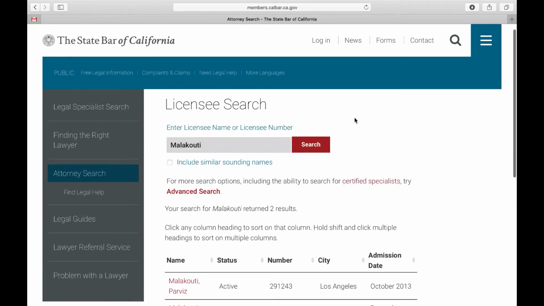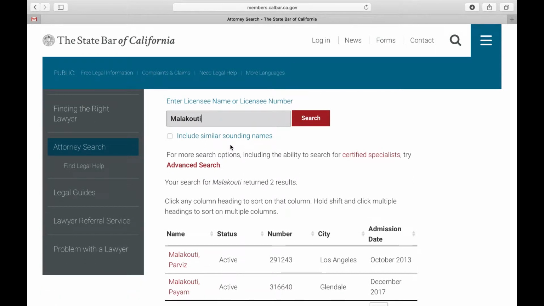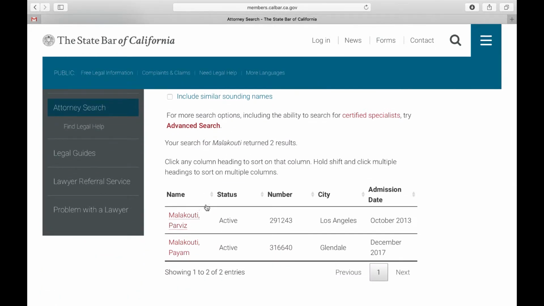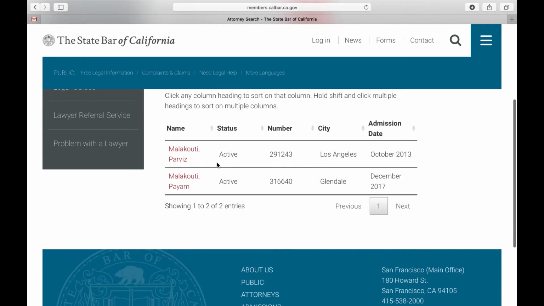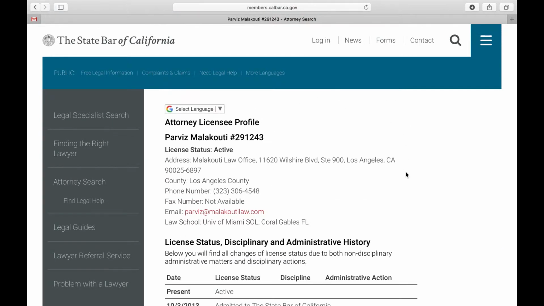Believe it or not, this is actually a very common issue in especially the field of immigration. Immigration law, there are a lot of people that are masquerading as lawyers, trying to sign people, and they're not lawyers. So anyway, let's get down to it. I clicked in Malakouti, we show two search results. One is Parviz Malakouti, that is me, and Payam Malakouti, that is not me. So I like my name, let's click on me, Parviz Malakouti.